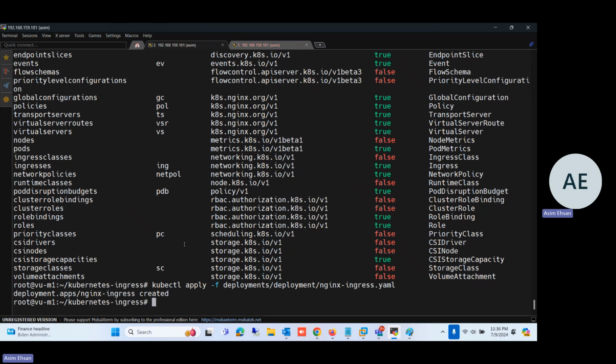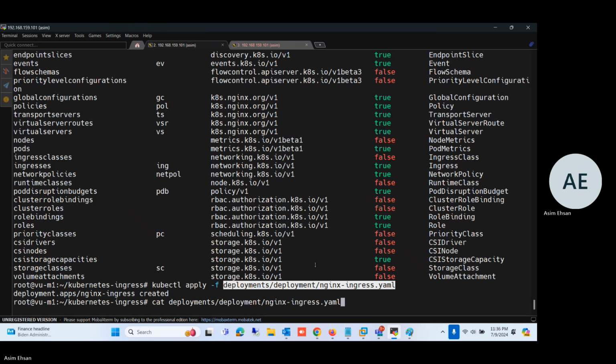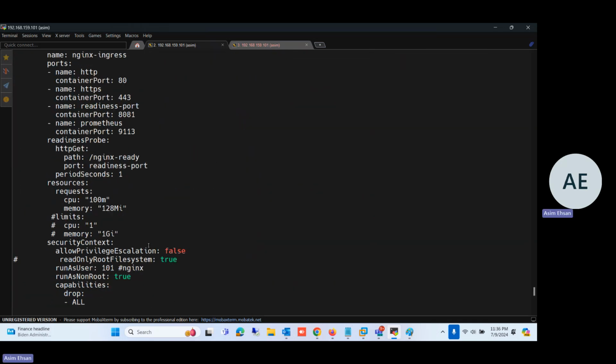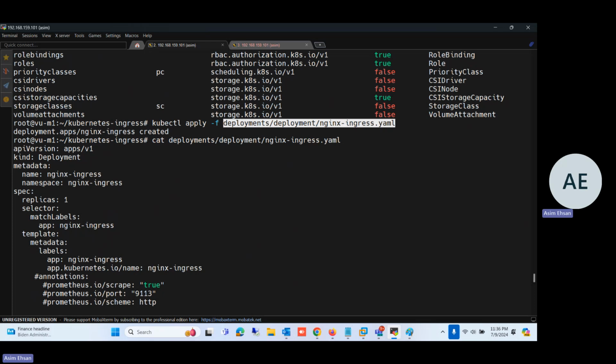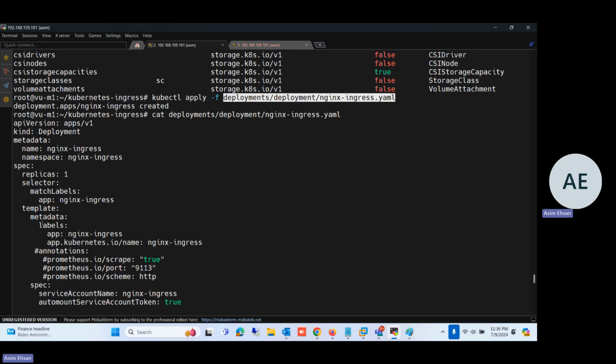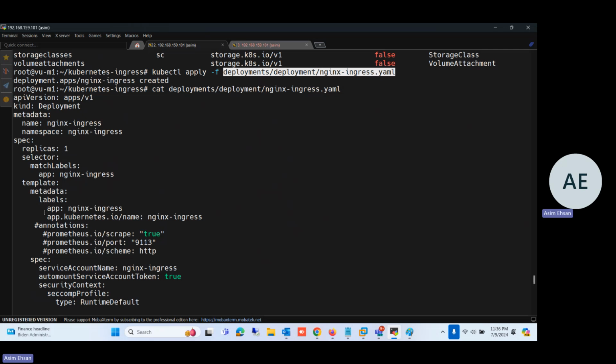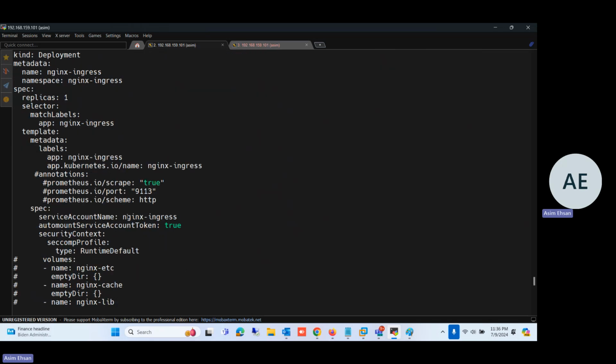It will make a deployment, and let me explain this deployment to you. The name is nginx-ingress. This is a simple deployment like we learned. It has one replica, and you can see the service account. All the power is going via this service account, which can perform different activities on the cluster that we created. And the security context we will discuss in detail when we cover the Kubernetes security topics.